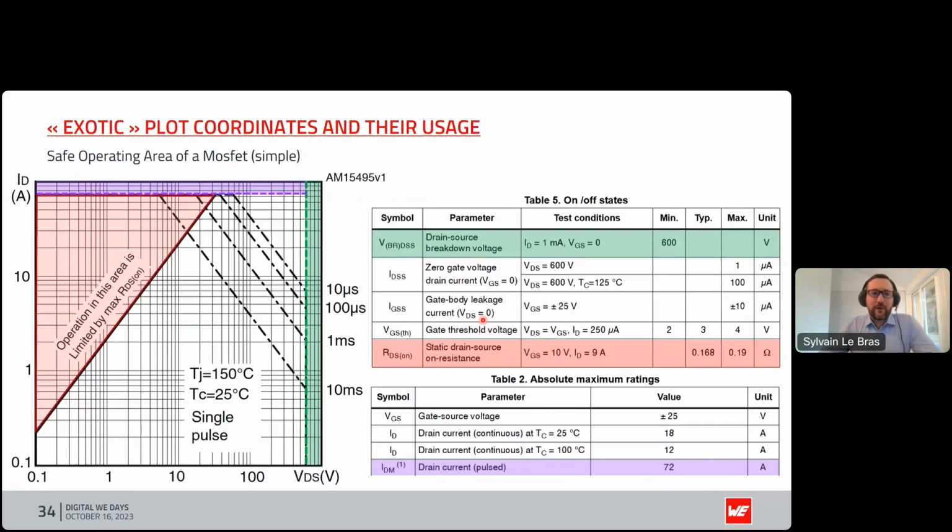Then for today, we're approaching the end of this presentation. So it's the exotic plot coordinates and the usage: the safe operating area of a MOSFET. So obviously this one is the simple version. It's not the time-weighted version, which is present in the longer presentation, but it's also good to know that you can do this very simple and quick validation.